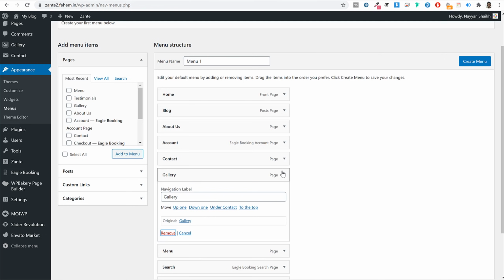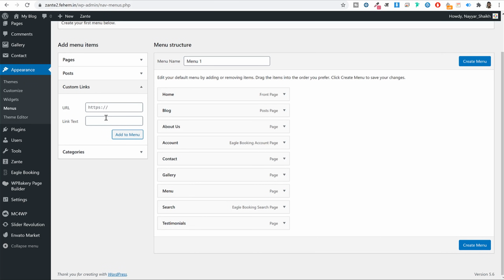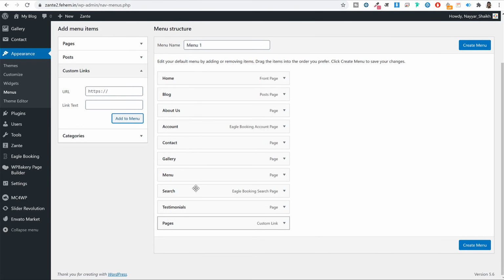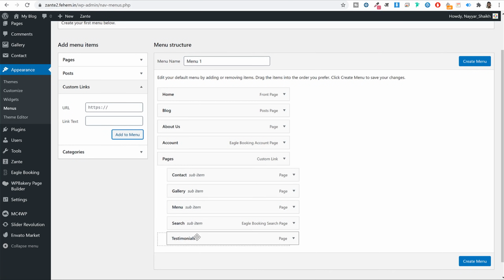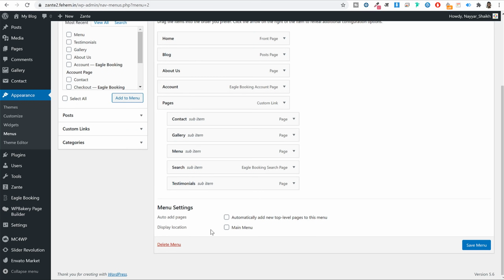Or maybe let's do one thing. I'll go to custom links, give it a title of pages, add it, click on add to menu. I'll add this menu over here, and I'll add all these pages under this option. Okay, now if you click on create menu, once you click on create menu, again you will be redirected to this page. Make sure you tick mark this thing at the bottom, main menu, and again click on save menu.